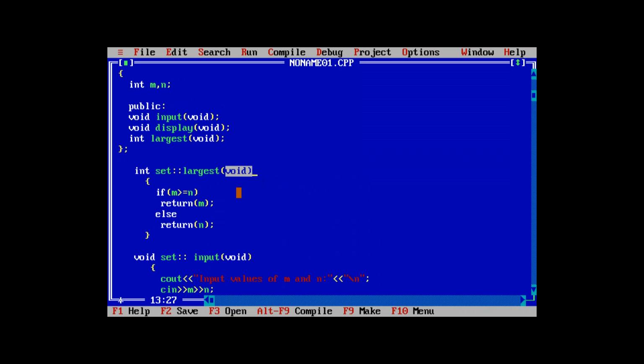Then check the condition. If m is greater than or equal to n, then return m. So if the first value given by the user is greater than the second value, simply return the first value. If the first value is smaller than the second, the second value is the largest, so return n. That is, if m is greater than or equal to n, return m, else return n.